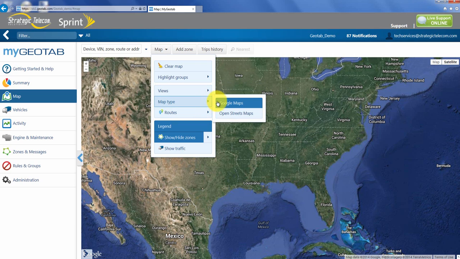Moving on to map type, this is where I can move between Google Maps and OpenStreetMaps. OpenStreetMaps is going to be a really great way to go in and adjust maybe posted speed limits. OpenStreetMaps sometimes has a little bit more updated satellite views and posted speed limits. There is a separate video talking about OpenStreetMaps and how to use that. I won't dive into that here.